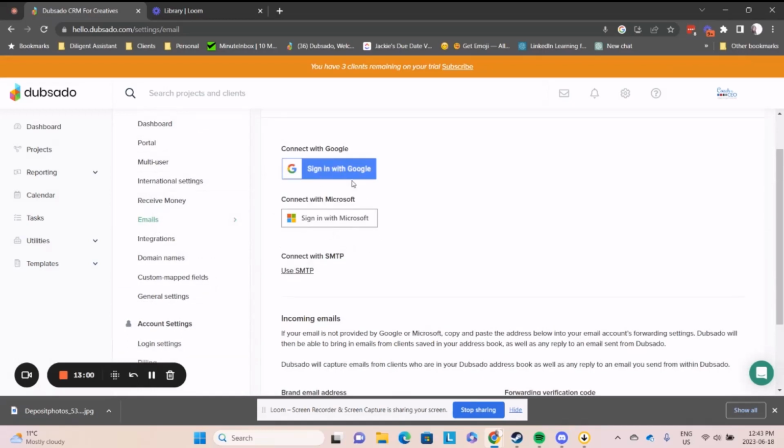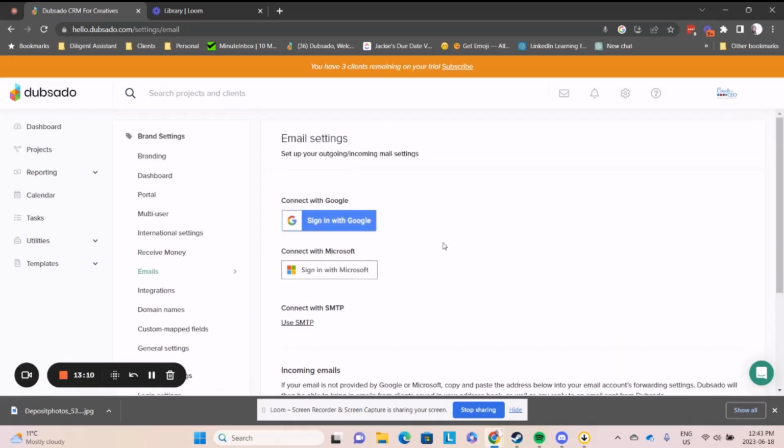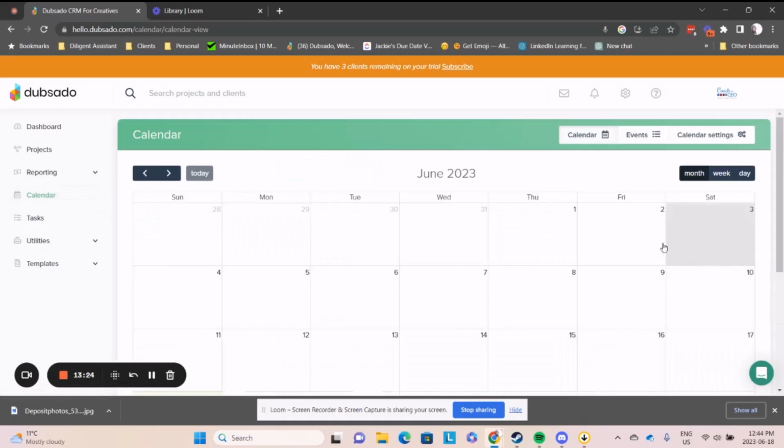You can actually integrate your emails, and usually either of those. So you can connect with Google, you can connect with Microsoft. These will both bring in those calendars and help you connect those. So you can pull in your calendars from both of those areas, and then when we head back to the calendar section, it will show here.